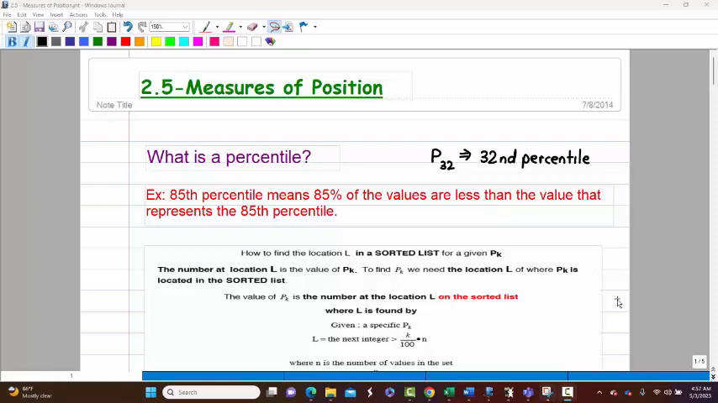Hello, this video is section 2.5, measures of position. In other words, seeing how a data value ranks in a list compared to other data values. The z-score sort of tells you that too, but this gives it to you in a more user-friendly manner, I think. So first thing we'll talk about is something called a percentile.